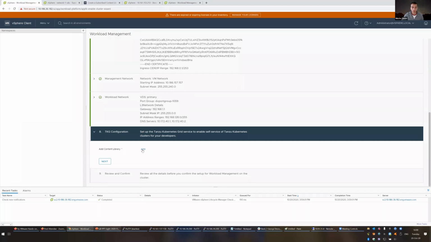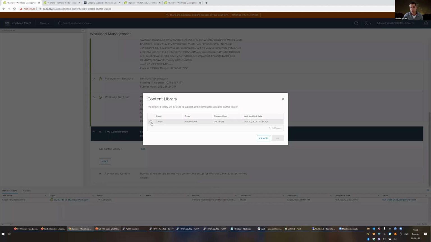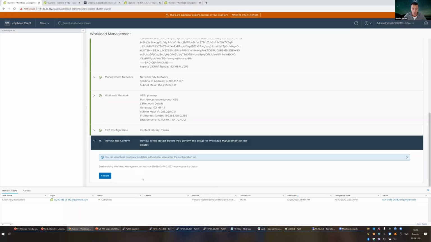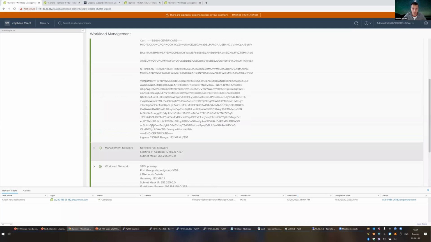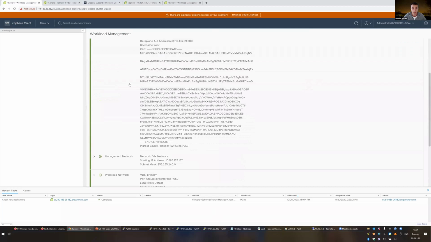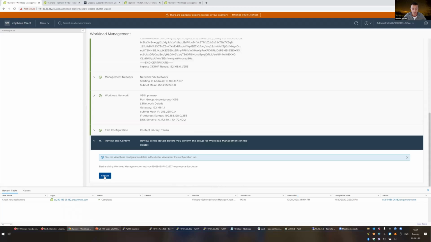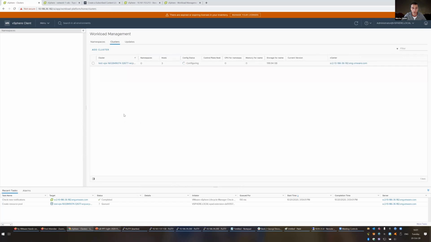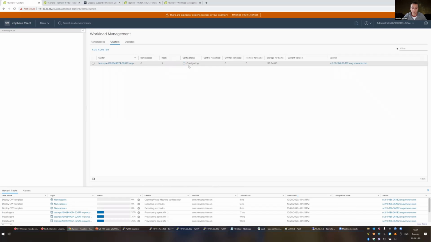And as I said, I have to add a content library so we can later deploy Tanzu Kubernetes cluster. So once all this is completed, I can verify if everything is as expected, and I can click enable. So this enable will take some time.